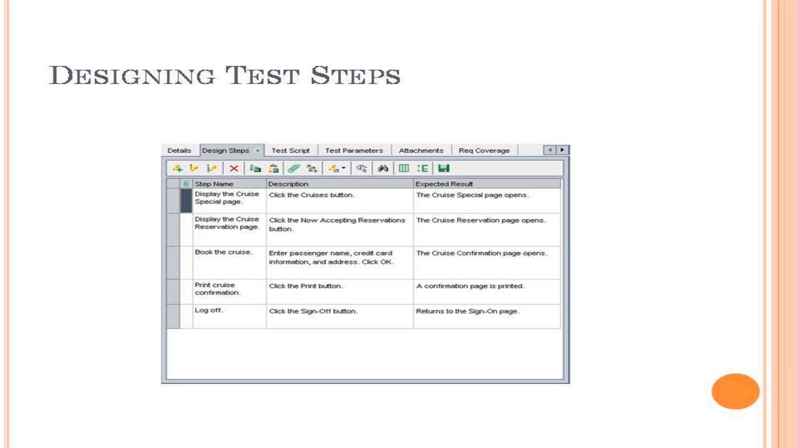7. Define a step for printing the cruise confirmation information. In the Design Step Editor, make sure the previous step is selected. Click the New Step button. The step name box displays Step 4. Type the following. Step name: print cruise confirmation. Description: click the Print button. Expected result: confirmation pages printed.